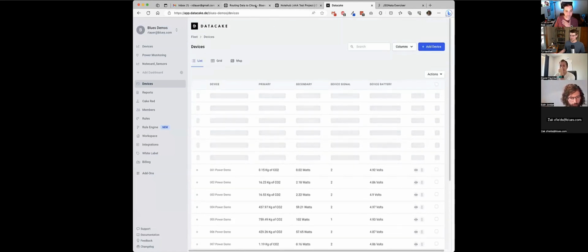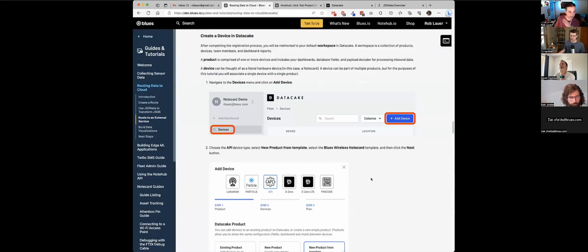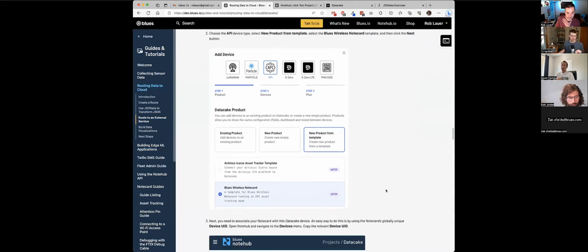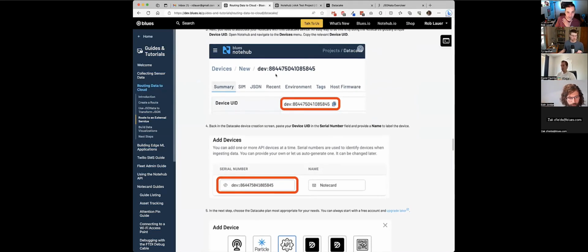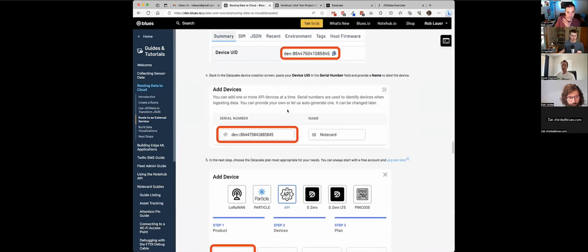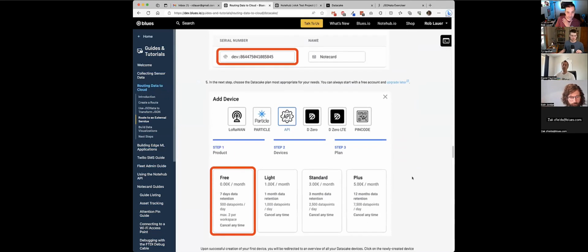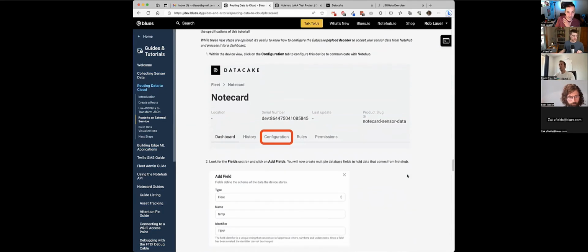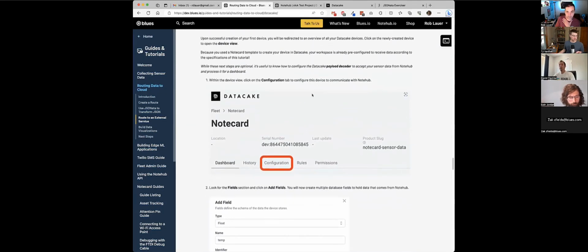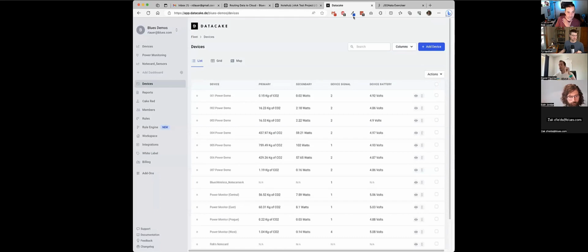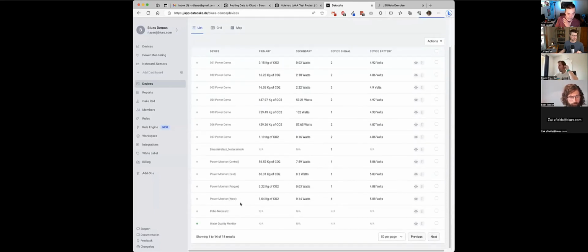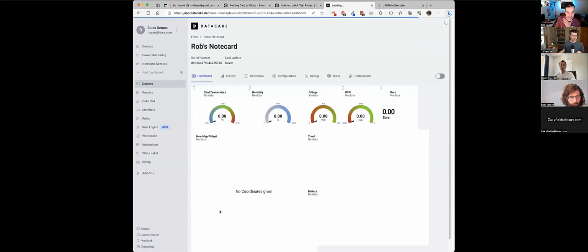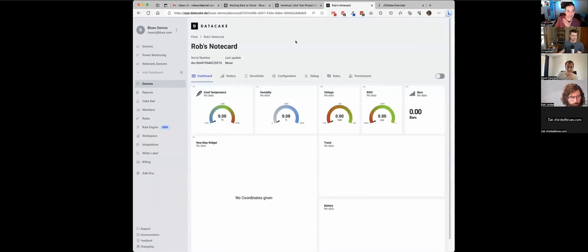And I'm going to head back to our tutorial here to make sure I haven't missed any steps. So we chose the product template of the Blues Wireless Notecard. We copied our device UID, pasted that into the serial number field. We chose the free plan. And now we're going to head to the device view. So where there's Rob's Notecard. So I'm going to click on my device name. Yeah, I think it's just running a little slow. Oh, it's not too bad.